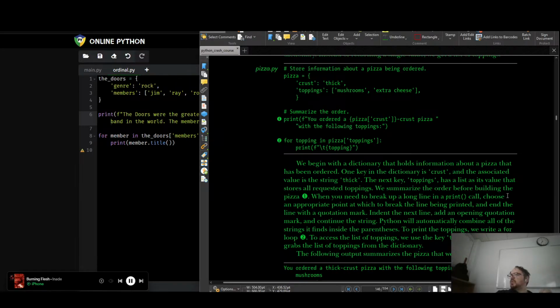When you need to break up a long line in a print call, choose an appropriate point at which to break it and end the line with a quotation mark. Indent the next line. Python will combine all the strings it finds inside the parentheses.